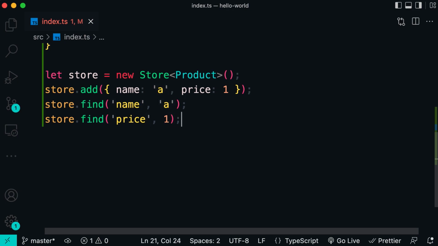Now there's a hidden problem here. With this implementation, we can call the find method and pass a non-existing property. And when we run our program, it's going to crash because there is no property by this name in the product interface, right? So this is where we use the keyof operator to solve this problem.